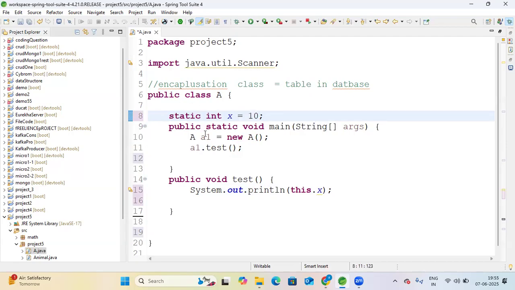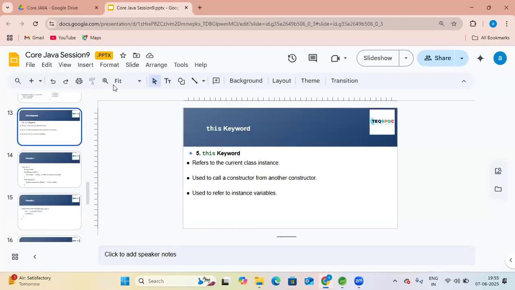With this we can also access the static members, but we should never do that. It is not recommended to access a static variable with the help of this keyword. So do not do that. Okay, very good. So we have seen the this keyword. Now what is left? I think the super keyword is left.